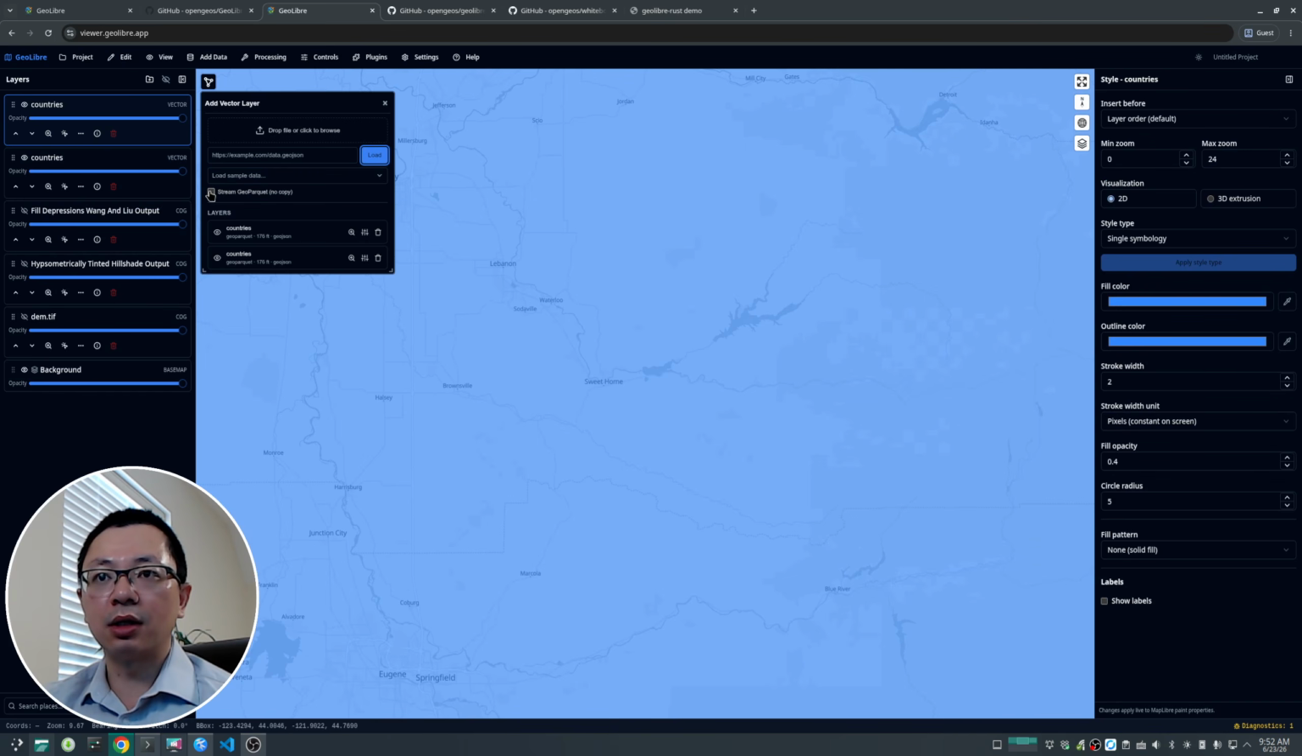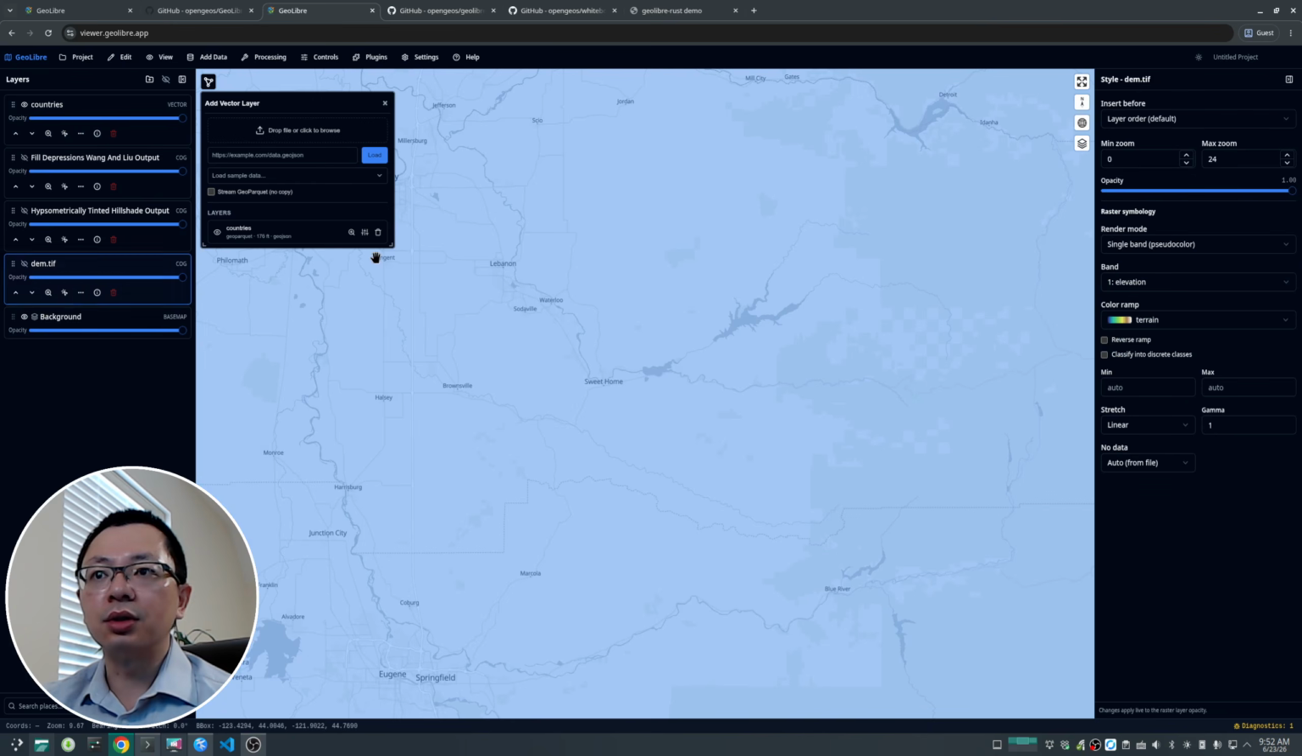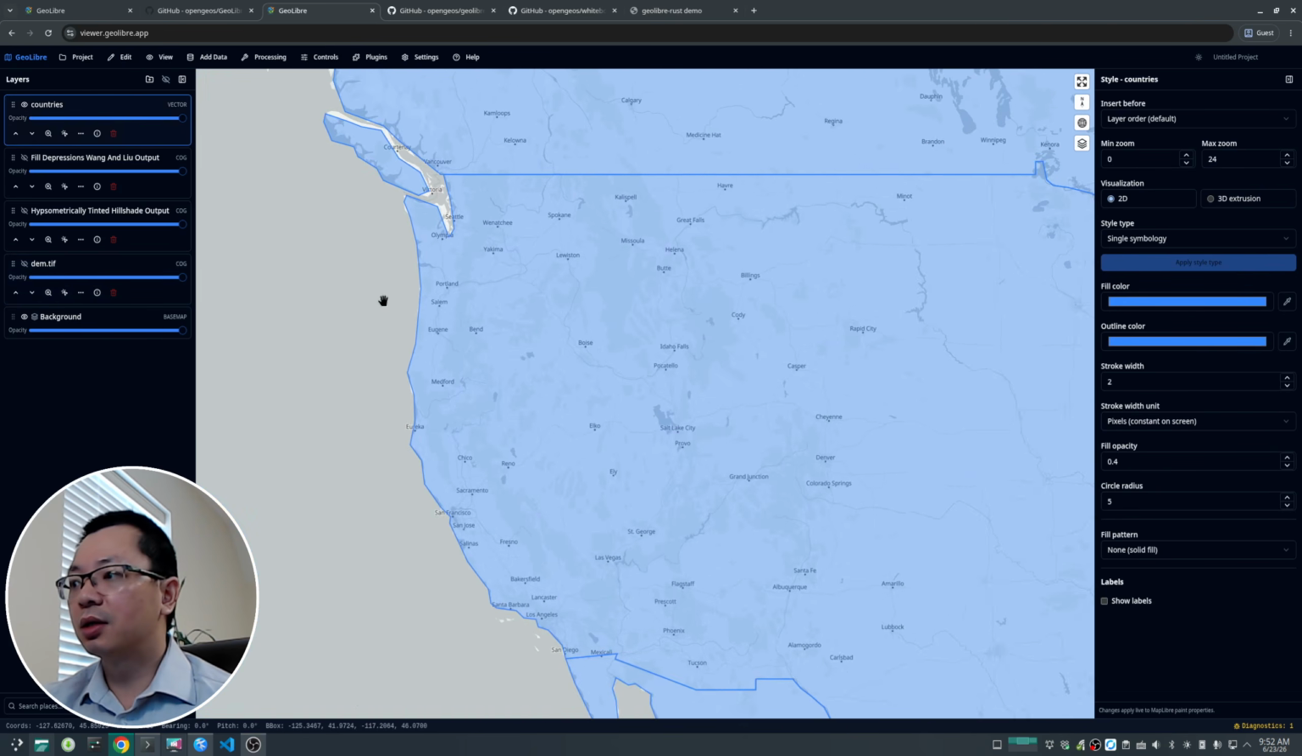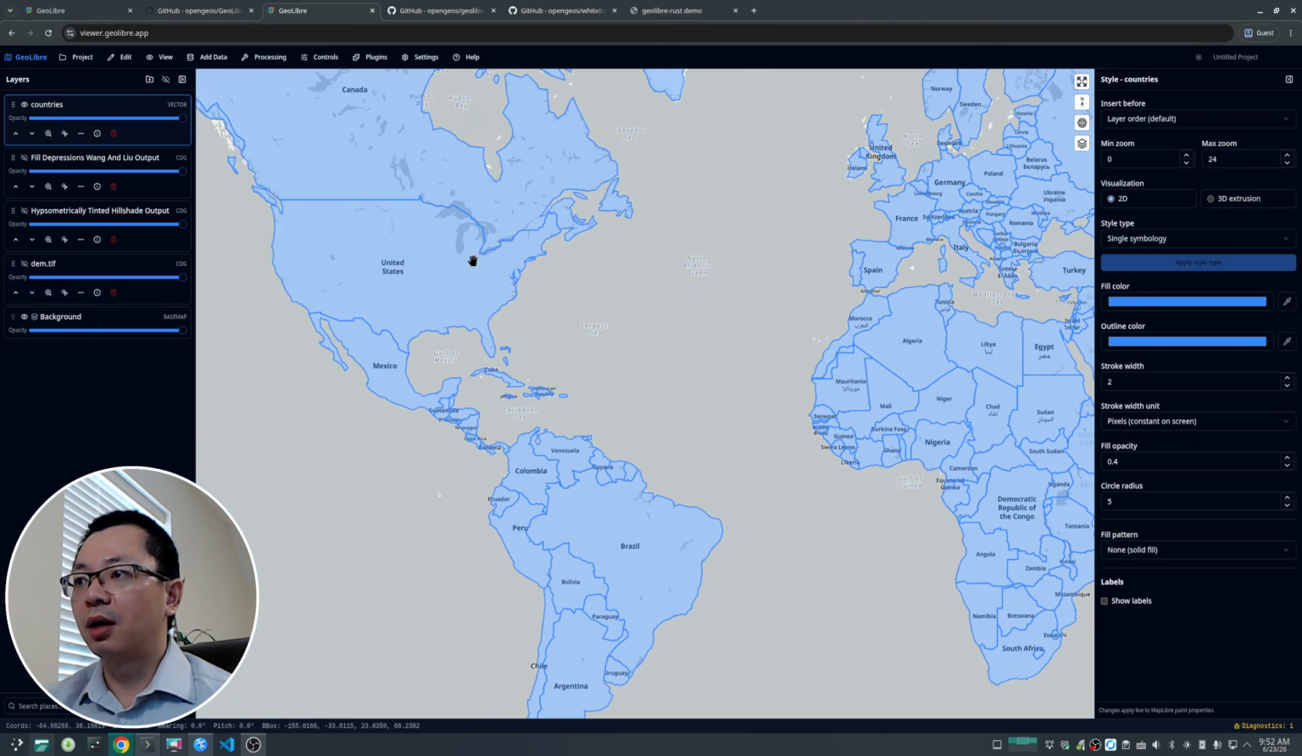So you can also check this stream GeoParquet. So if the file is too big, it's going to create vector tiles directly. So here, not sure why we have two countries. So let me remove one here. So right now I have this countries dataset here, right? And it has been loaded.